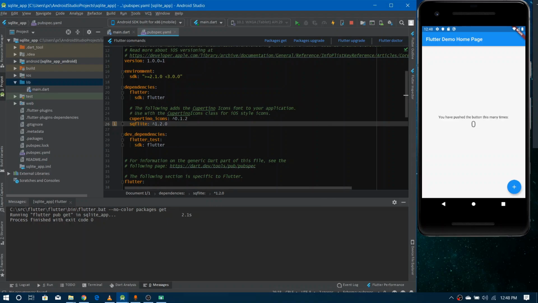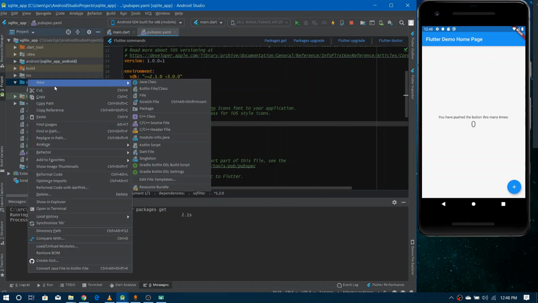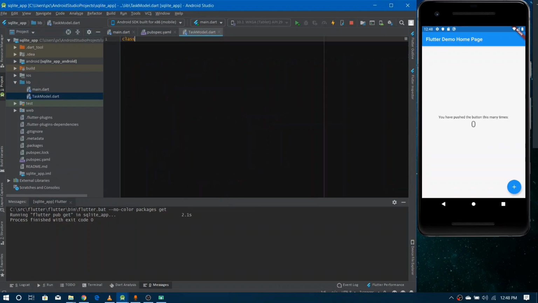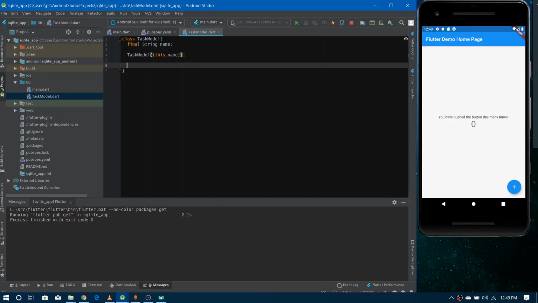Now firstly, let's make a task model. So go inside the lib directory and make a new dart file and give it any name you want. I'm giving it task_model, and just make the class header here. Inside this, I'm going to make only one field, which would be the name of the task. But you can have any number of fields you want. For simplicity, I'm having just one field here. So make one field like final String name. And now you have to make the constructor, and inside this, you can pass this.name. So it would create the class for the task model.